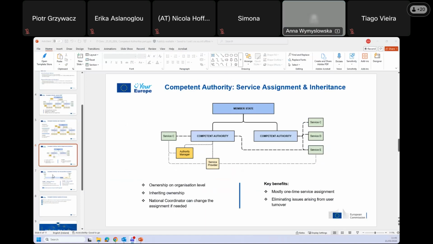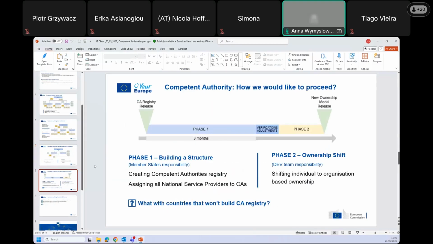Okay. And as you can see, it's a huge change that will impact all the modules with links, procedures. Mainly all the modules will be impacted. So it's a huge change. So we have been thinking how to proceed with this change. And our current assumption is that we will do it in 2 phases.